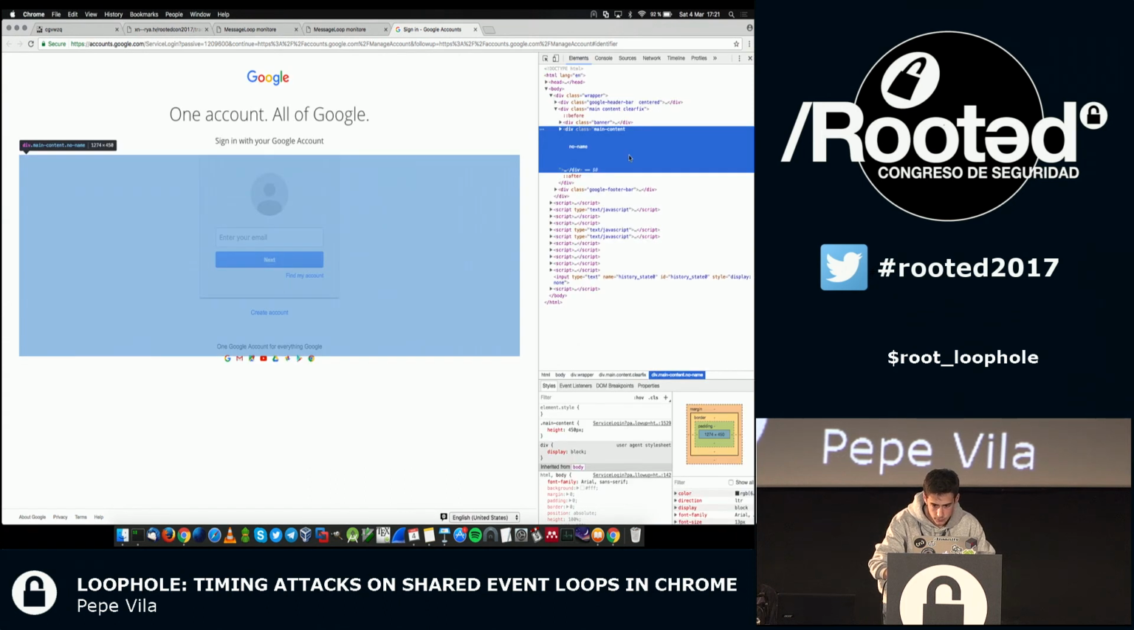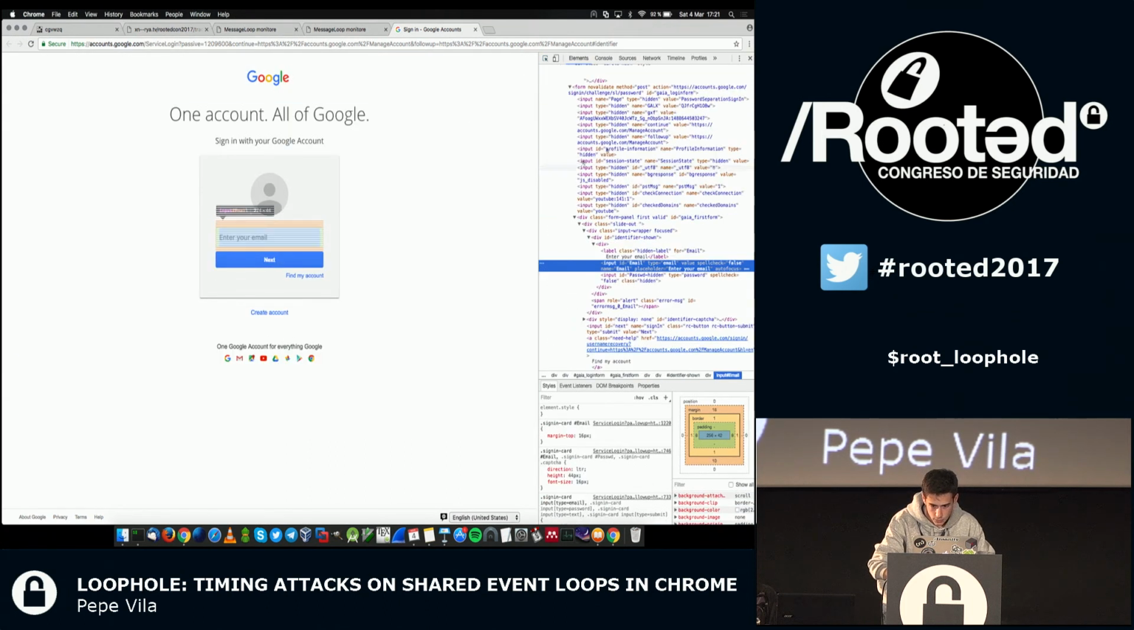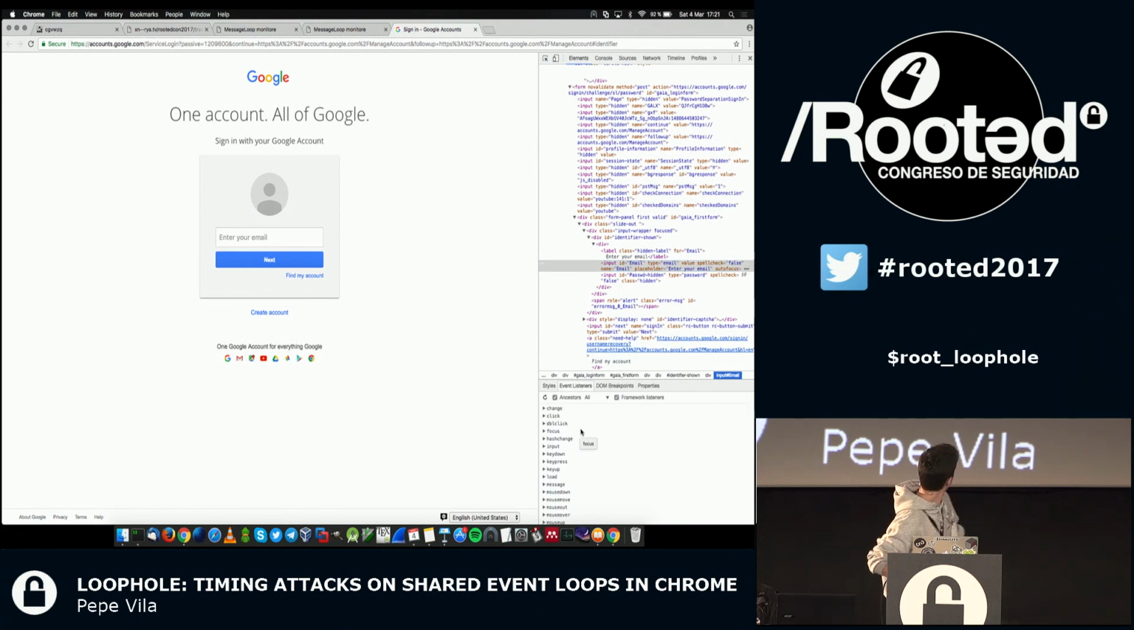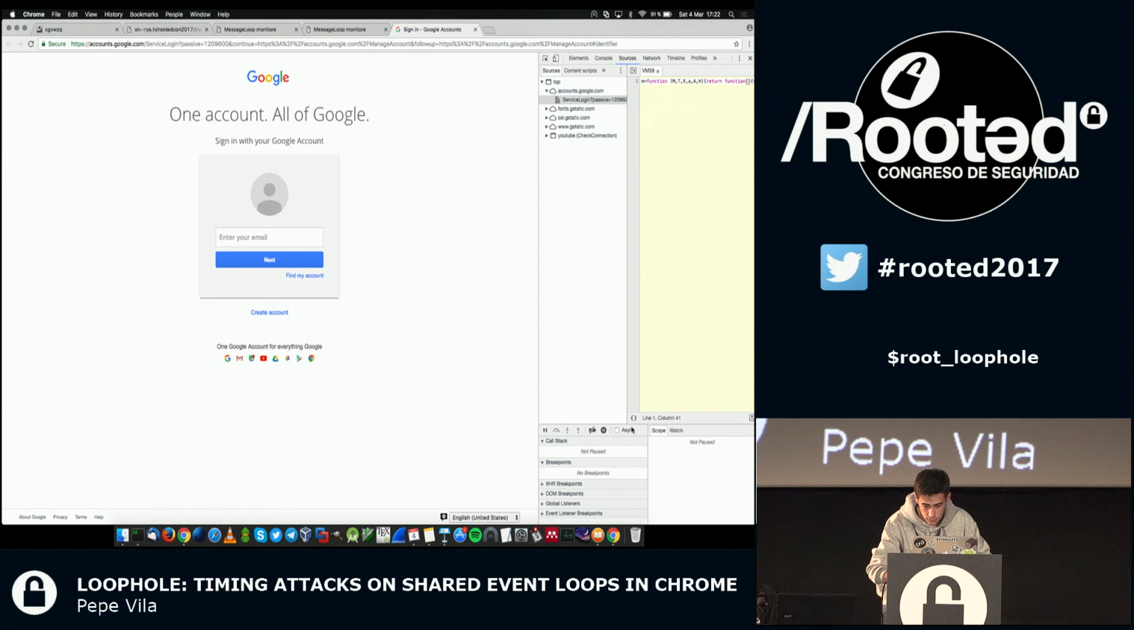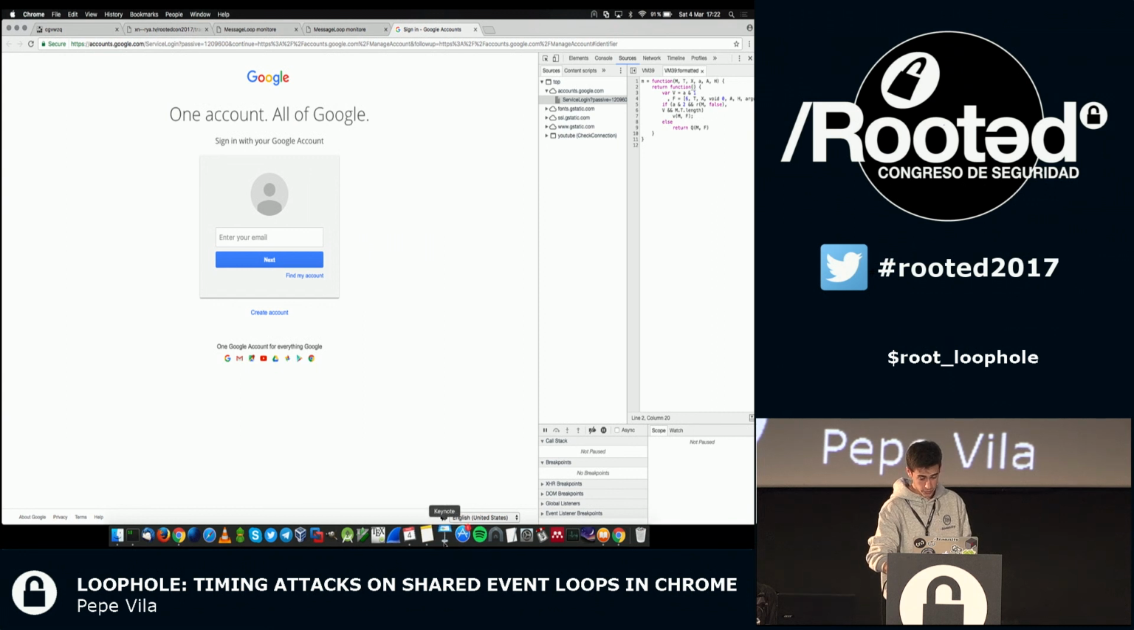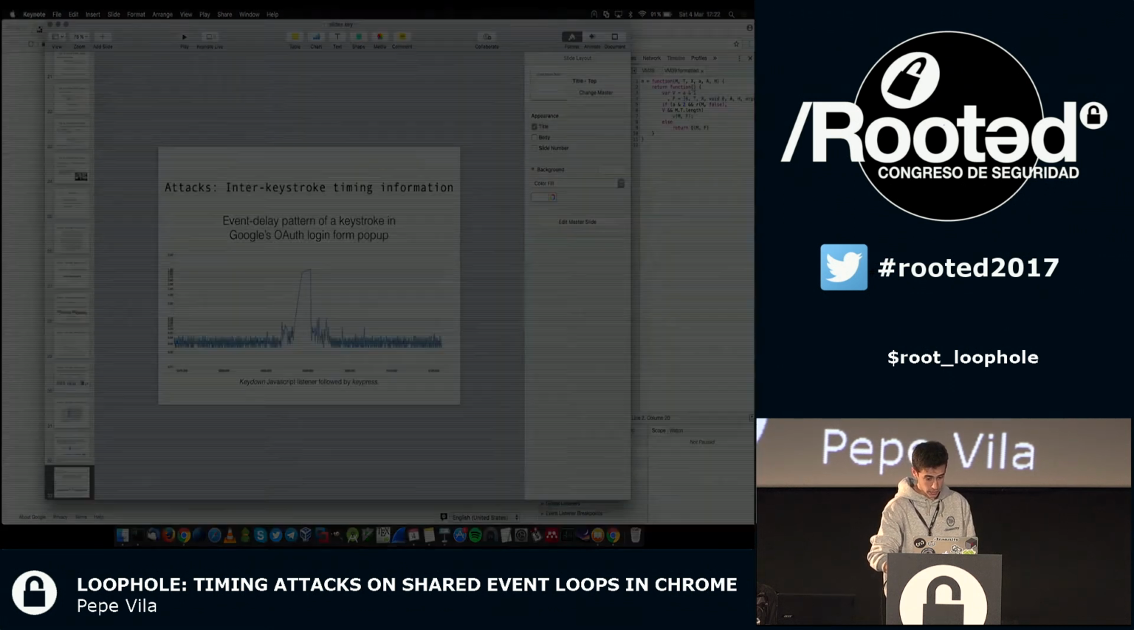So we go back to the element inspector. When the user strikes a key, a JavaScript function will be executed. Every time you strike the key, JavaScript blocks the event loop. And this is what we are seeing here.